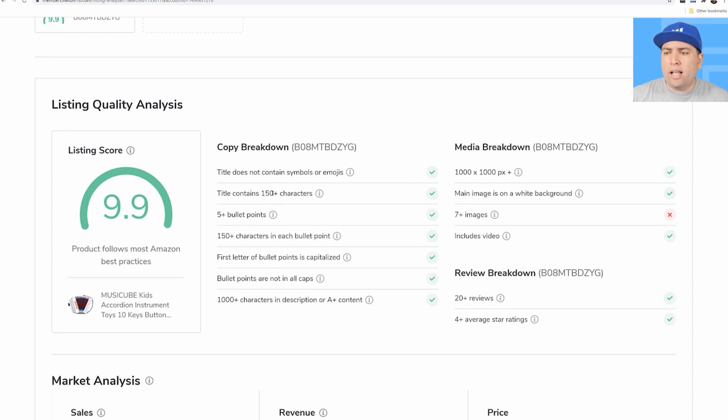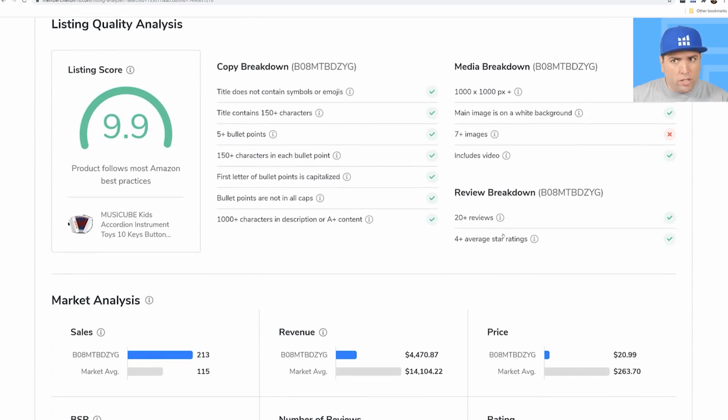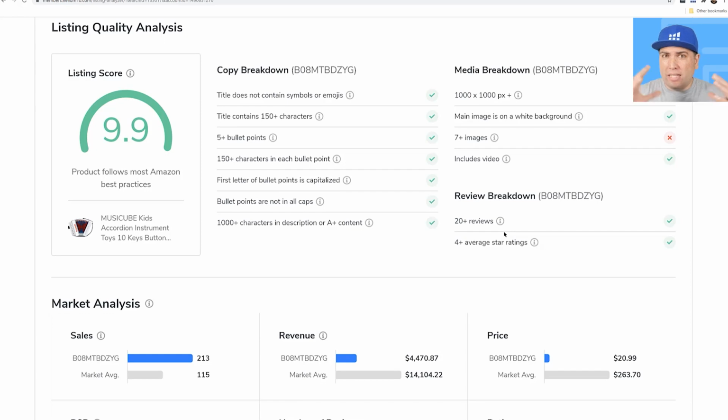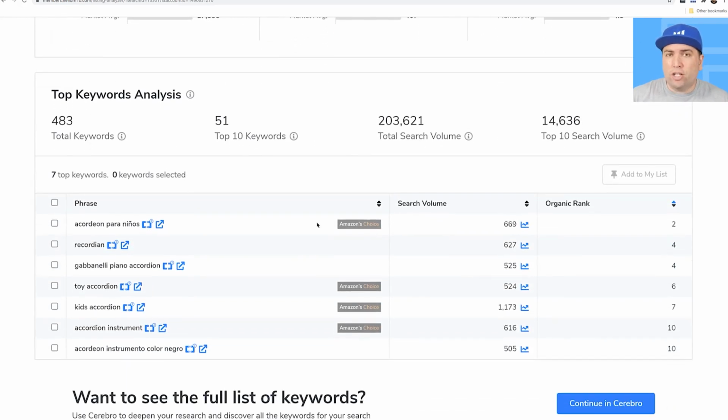Their title contains more than 150 characters. There's more than 5 bullet points. They got 20 reviews. They don't have 7 images. That's the only thing that maybe they're failing in. So this listing here, using this tool, tells me that they're pretty well optimized as far as Amazon best practices goes. This is actually going to show me the keywords.